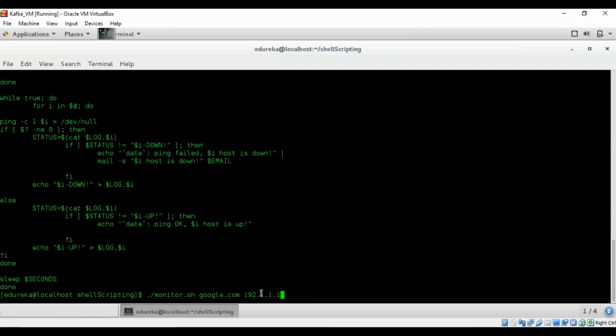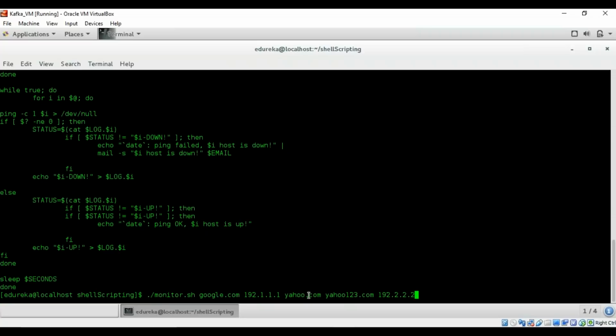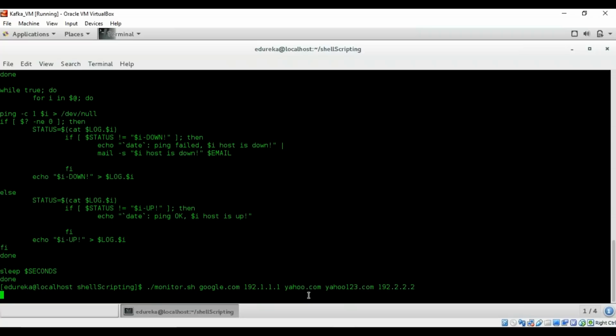So let's run this. I'm going to check for google.com and this imaginary IP address, which as we had previously seen is not up. And then let's put in yahoo.com and yahoo123.com, which I'm hoping is not an actual website. Let's put in this 2.2.2. Now let's run the script. This might take some time, so kindly be patient. Let the script run. So while it runs, let me explain this to you. As you can see, the core of the script is wrapped into an endless loop, which is set to execute ping check every 60 seconds.